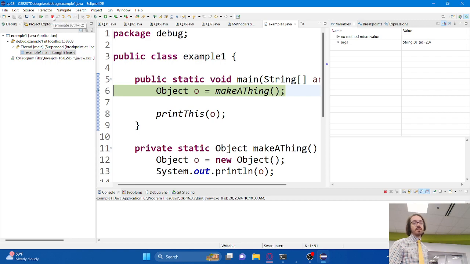So the red square is our stop button. That's pretty obvious. We just want to stop the program and start over again. We can click on that guy. The green resume button, or it might be called continue, says keep running. Just go. I'm done looking around. You can continue on now. And it will keep running until it hits the next breakpoint. So if there's another breakpoint set somewhere else in the program, it'll stop again. If there's not, then it'll just keep running until the program is over.